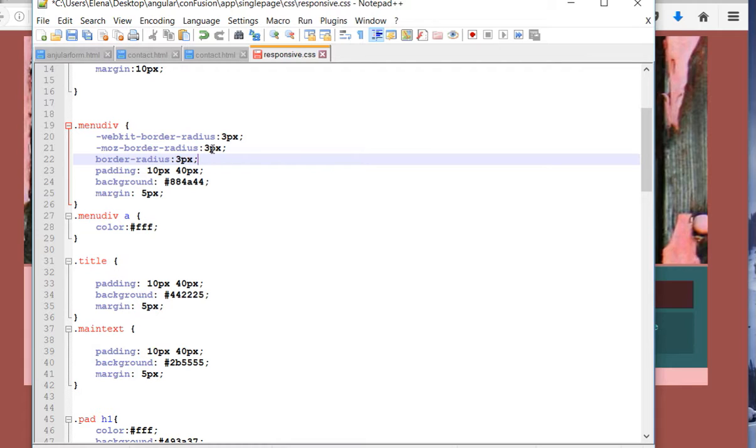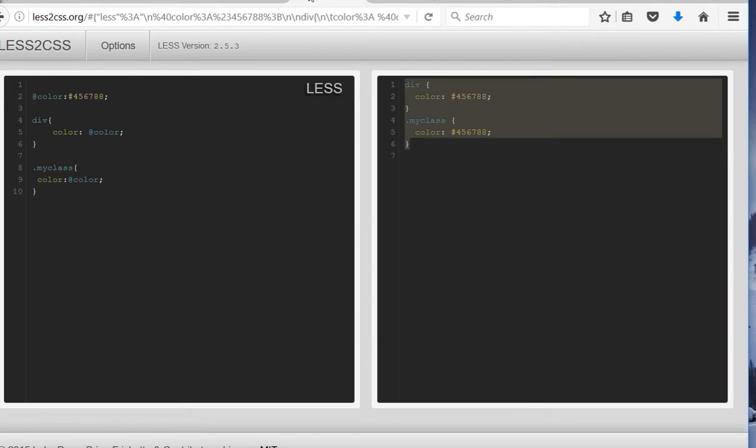Oh my gosh, it's too boring, too much work. And if I need something changed, if somebody doesn't like my 3 pixels and wants 6 pixels, I will have to change it 3 times here. It's too much work, but we have LESS. Just breathe, we have LESS. Yes, we have LESS. How do we create it? It's very easy, very simple.